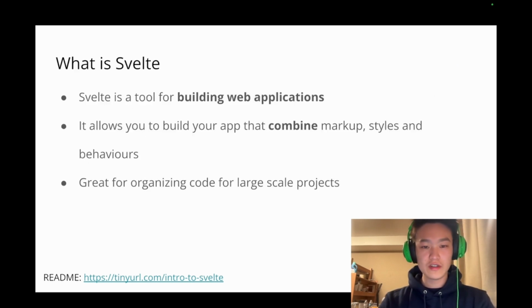So first of all, Svelte is a tool for building web applications. It allows you to combine your markup, styles, and behaviors. And just a disclaimer, if you haven't seen the HTML, CSS, and JS workshop, you can find that on our website, and I would strongly recommend watching that before this tutorial.